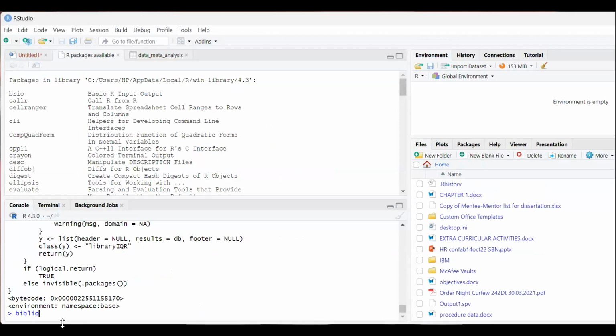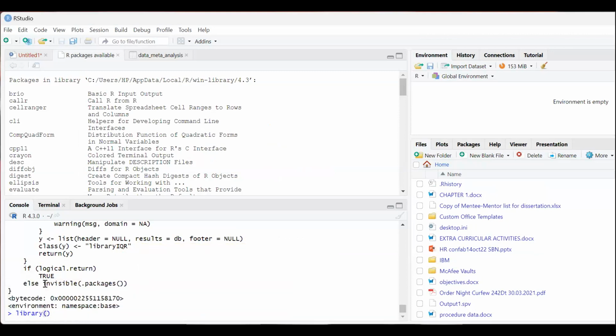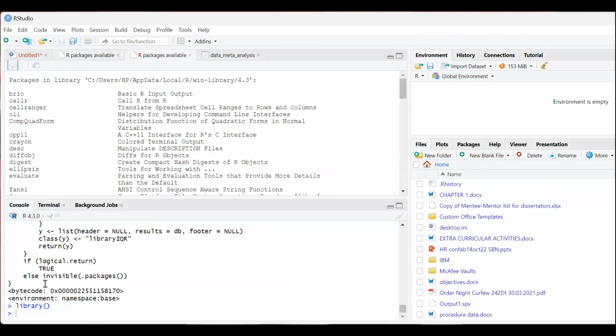Sir, just type library again. Okay. Yes, enter. You have the upper one. Upper one, first one. Okay. Enter. Come at the end. Yes, press enter. Now you type, sir, Biblio. Slowly type Biblio, B-I-B.